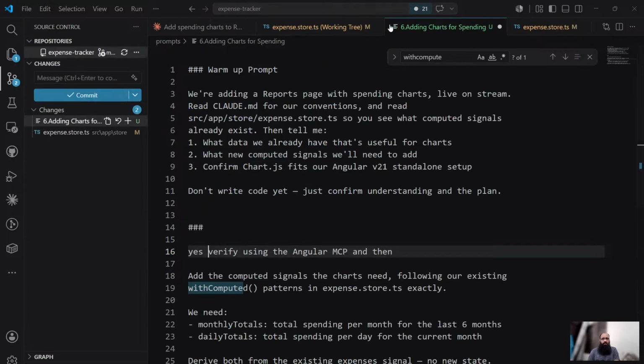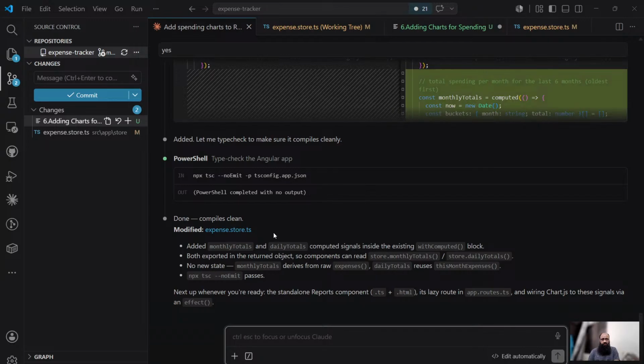Now let's just see what this Claude Code has done. So what it has done, it has added that next step, ready the student component. So let's just quickly see. It has added two methods within computed, both exported in the rendered object. So you can see, so component can read.